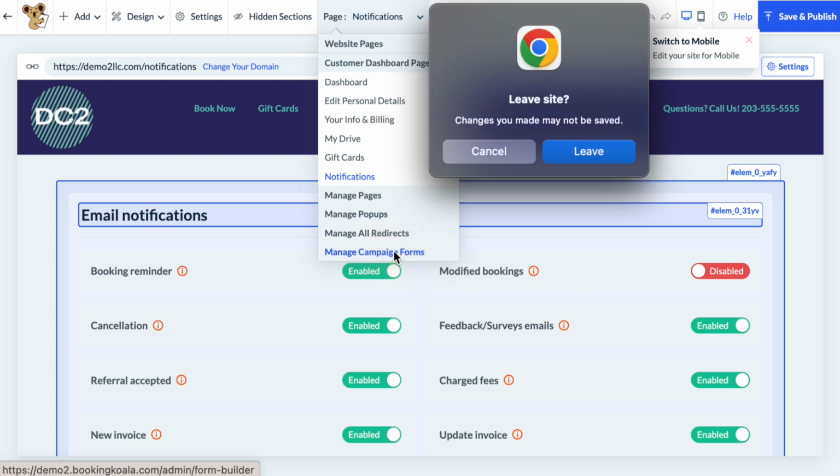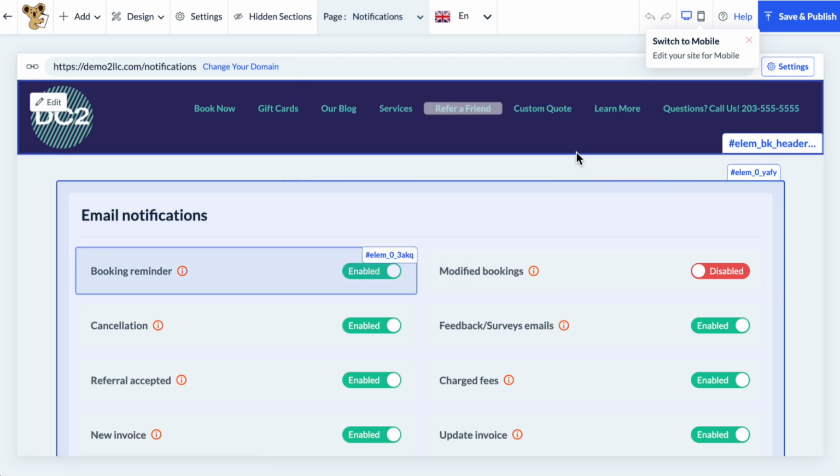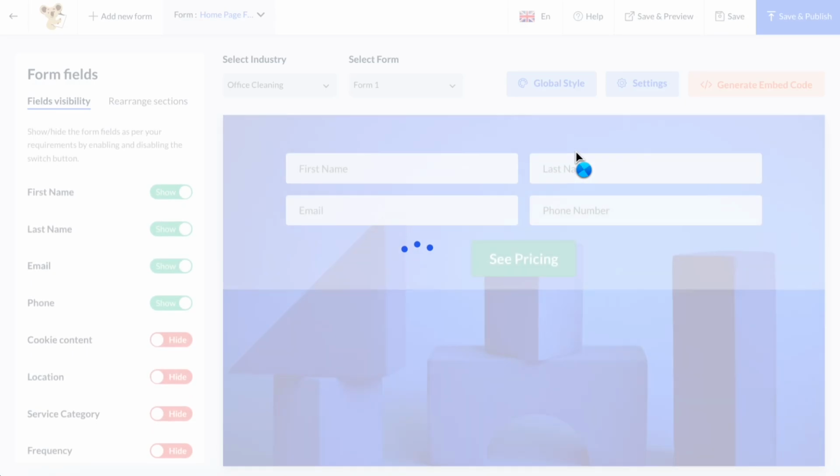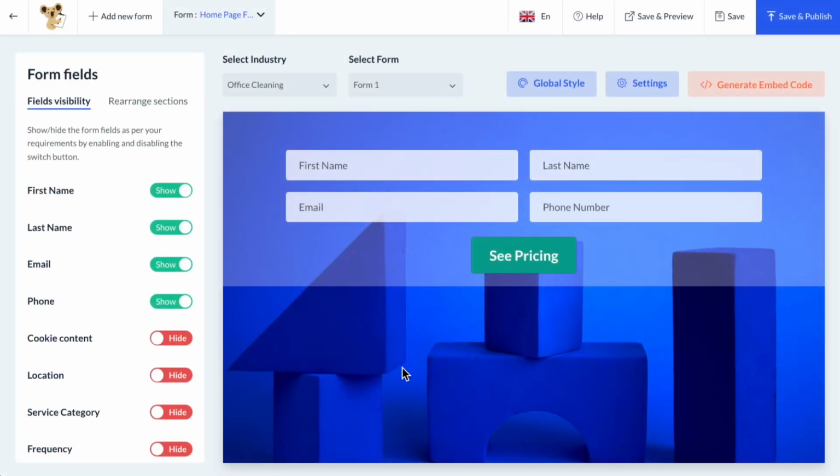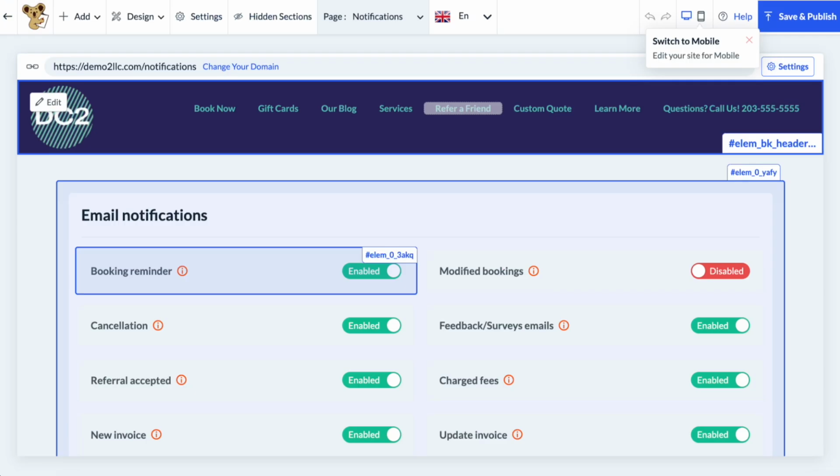Finally, you have a button to manage your campaign forms. These forms are managed in the campaign module. So if you're a premium subscriber, you'll be transported to that module where you can edit the appearance of your forms.